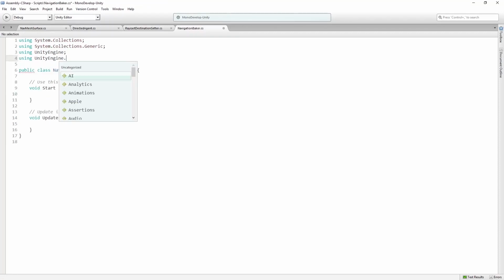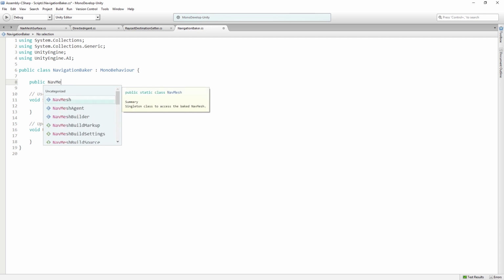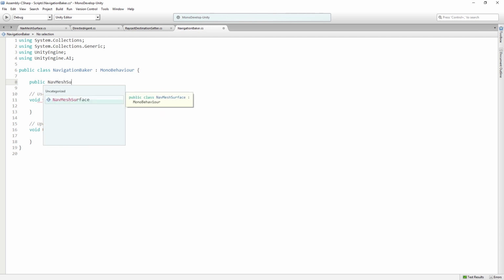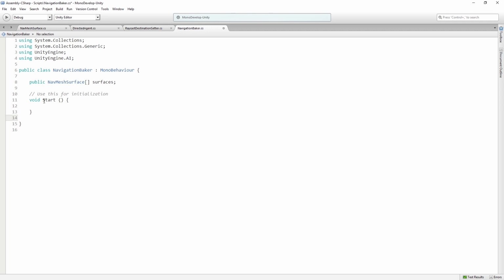We're going to add the using UnityEngine.AI namespace that we need, and then we're going to add a public NavMeshSurface array, and we'll call this surfaces. Get rid of update because we don't need it. We are going to use start, and what we're going to do in start is just a simple for loop that loops to the end of surfaces.length, and we are going to bake each surface in the array. So we're just going to say surfaces[i].